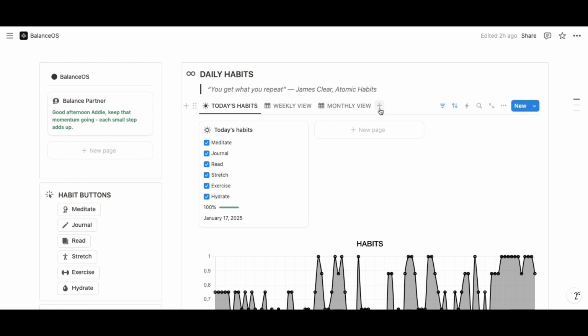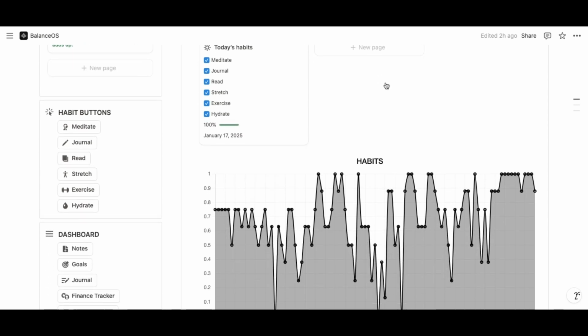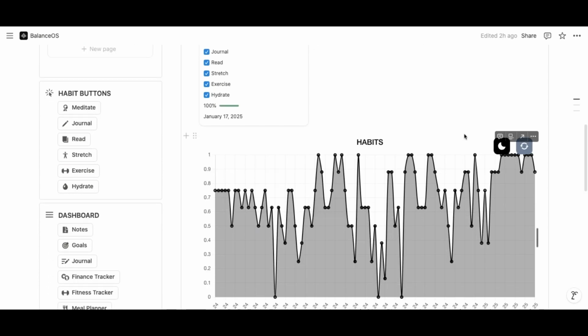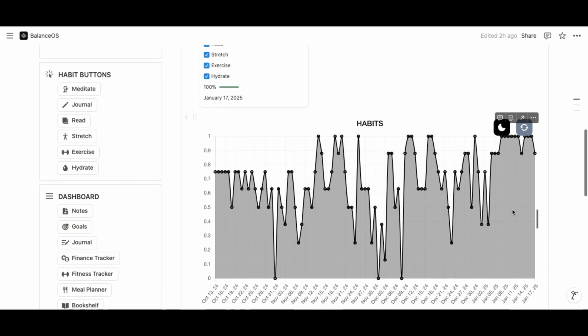So it's worth mentioning that at the end of this setup, we'll go over how you reconfigure your own habit progress chart to replace this existing example one. Doing this will ensure that the stats are reflective of your own daily habit tracking.